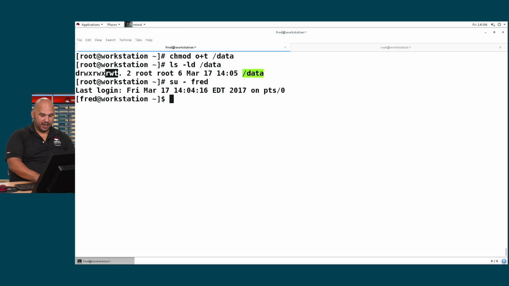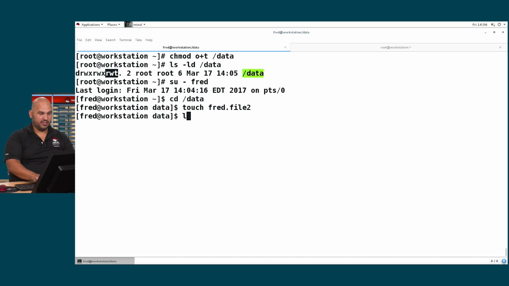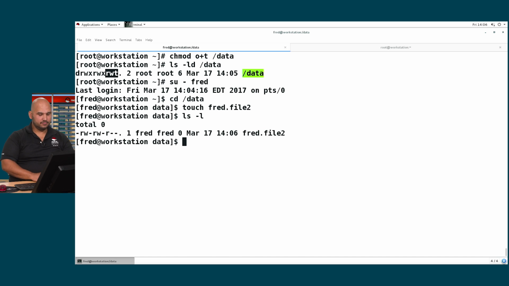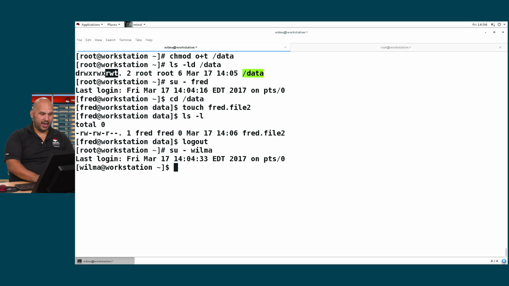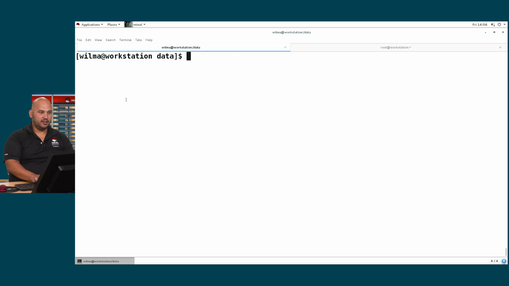So Fred comes along and Fred changes to the data directory. Fred creates a file called fredfile2. That file is now present. Wilma logs into the system and Wilma attempts to delete that file. Now the big question over here is, does Wilma have permissions to delete that file? And the answer is a resounding yes.